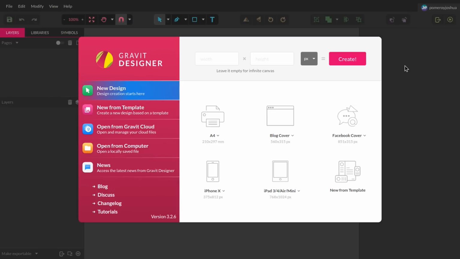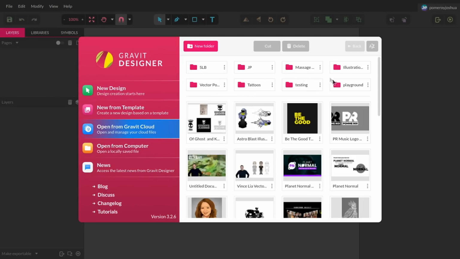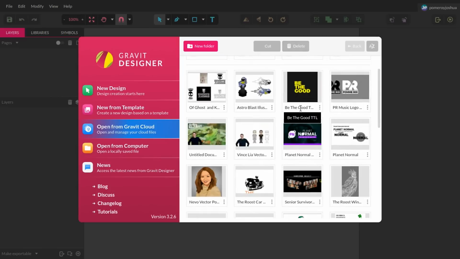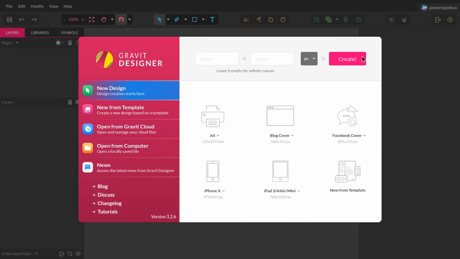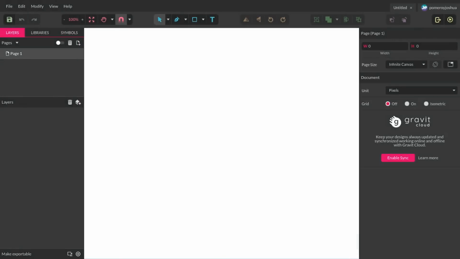So this is the screen that you're presented with if you go to that link that I mentioned, designer.gravit.io. If you create an account, you can actually save projects to the cloud, and you get a similar file management system to Google Drive. But of course, these only work with Gravit Designer. You can create folders, rename documents, etc. If I just click create without putting any dimensions in here or choosing a template, I'll just get an infinite canvas with the ability to just start creating right away.